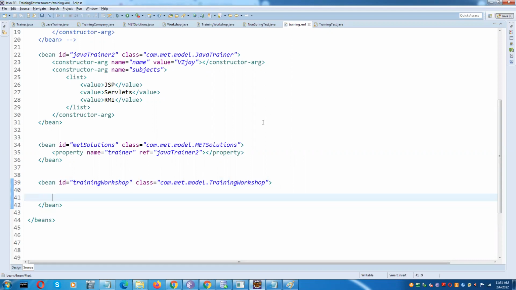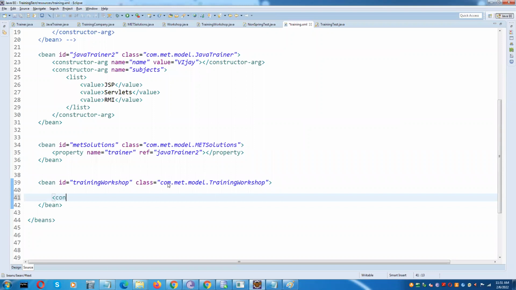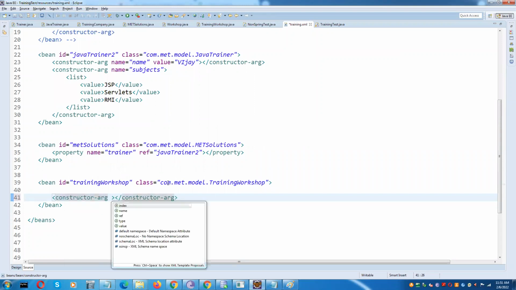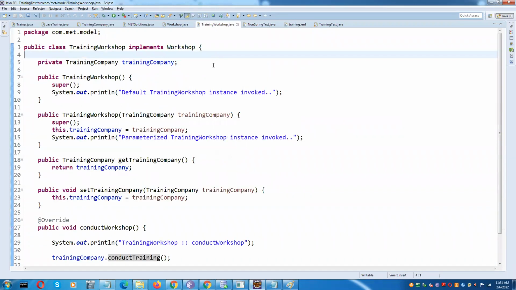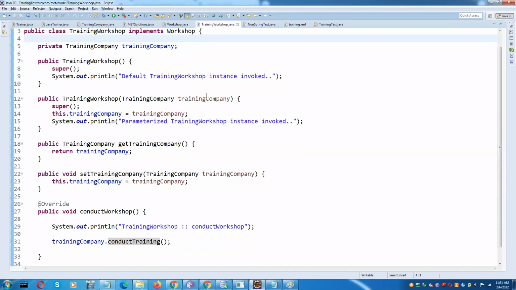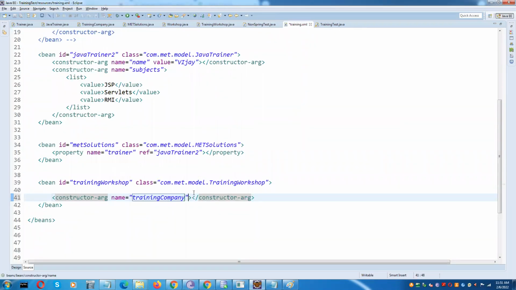Okay. Then how was it created? The training workshop was created via a parameterized constructor. So I'll give that constructor-arg, name equals to, what is the name of the argument? It is trainingCompany. And then I will give the reference of the training company. What is the reference? It is referring to the MET solutions bean.